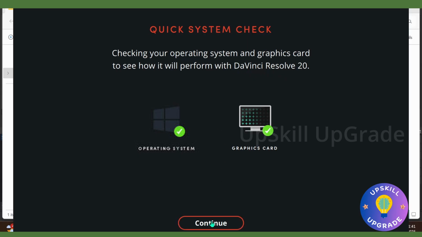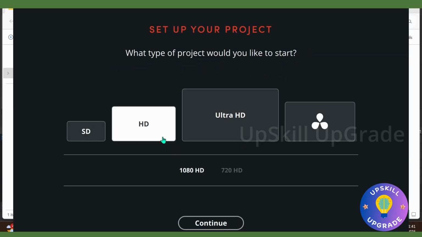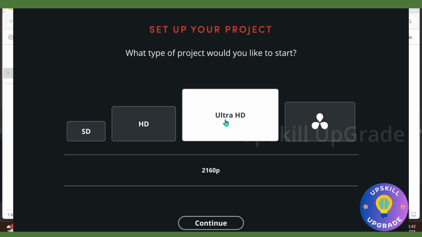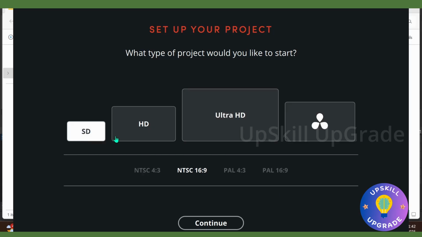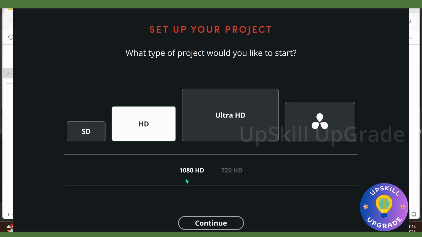Click on continue. On the next page, we can see it is asking for the project resolution. For most projects, it is good to have HD 1080 HD itself. In case you need to have a high resolution, then click on Ultra HD, but this will require more disk memory compared to HD or SD. On the other hand, selecting the SD, that is the standard definition, would not be preferable as the resolution is much lower compared to HD. So I am clicking on HD and I am clicking on 1080 HD and then click on continue.